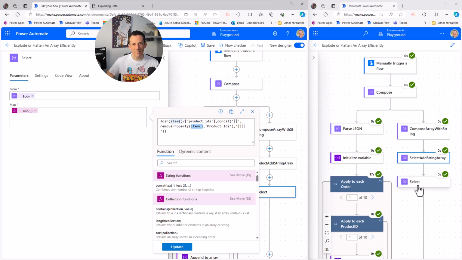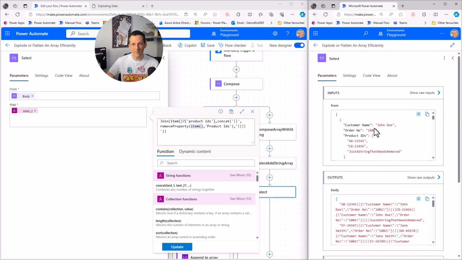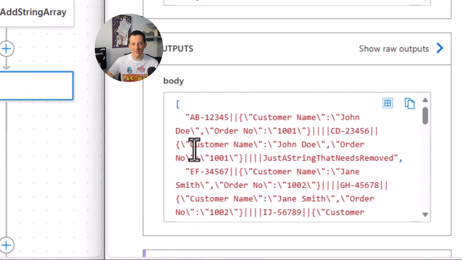Now, if we look at that in terms of the history and have a look at the select, we'll be able to see the input, which is our output of the select from above. Of course, that includes our customer name, the order number, and the product IDs with just a string that needs to be removed. But you'll see the output is far more complex now. And so what's happened is it's created a string. Now, the best way I can describe this is you might use a join if you're concatenating email addresses and inserting a semicolon between it.